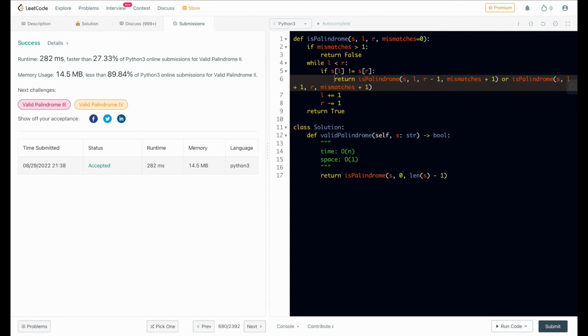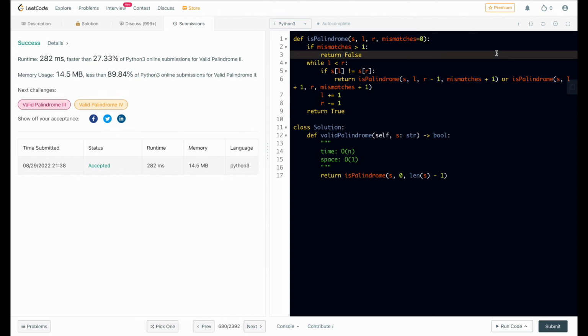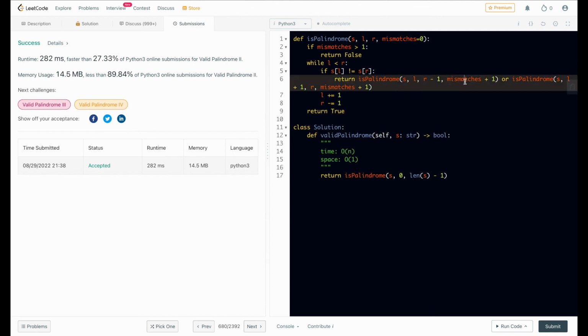So we are doing the same thing. We have just reused the code and we have taken care of the mismatches, because only one mismatch is allowed. That's it. I think that should work. We have taken a default value of 0 and then plus 1, plus 1. Yeah, it should work, and the OR condition. So everything remains the same. We have reused this function and taken care of the number of mismatches that we have encountered.